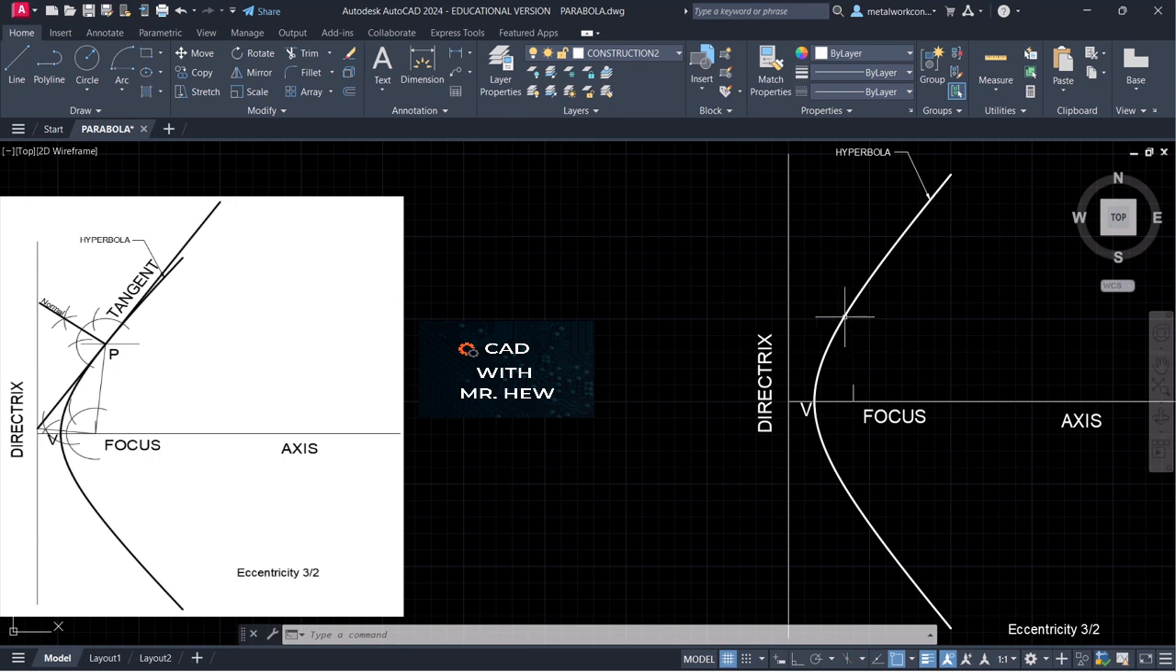Good. Now what we're gonna do now, we're gonna draw a tangent at a given point, all right? So our given point for today, we're gonna draw a horizontal line to indicate where the point is, all right? So we're gonna go line, enter. So where this horizontal line intersect the hyperbola, that is our point P. So let's label it. So we go to our text layer, we go to single line text, and we're going to label this point P. Okay?